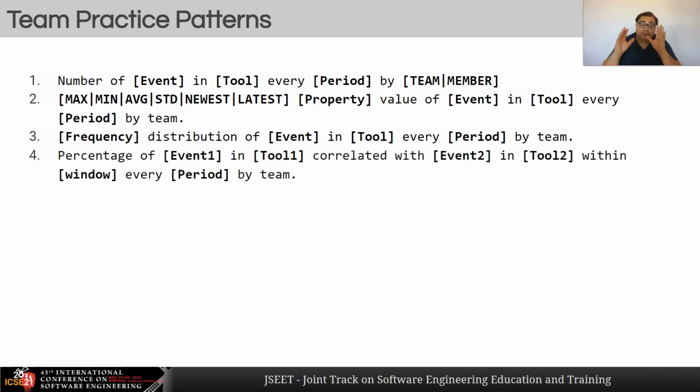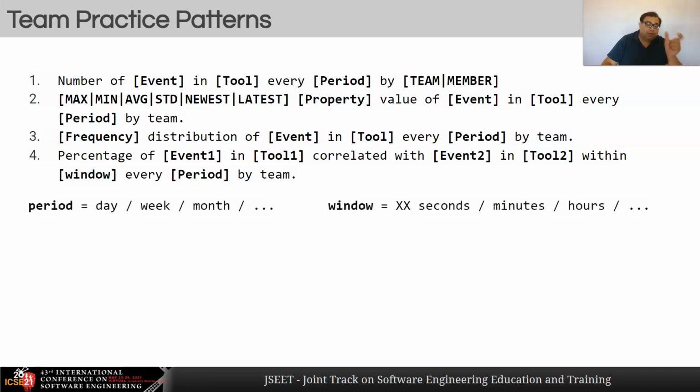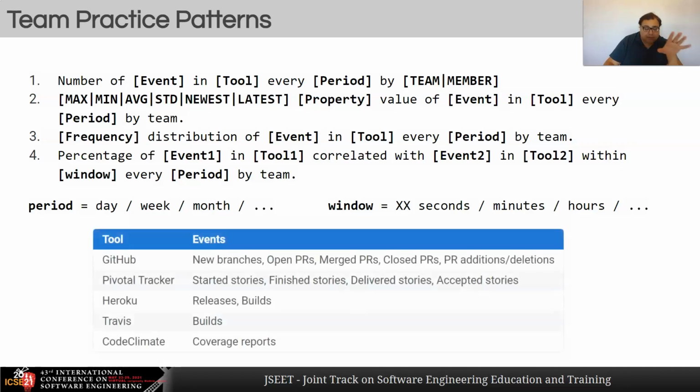And the fourth and most interesting pattern is related with the correlation between events from different tools in a certain window every certain period of time. We have, in terms of periods, long periods of time, and windows of correlations are small periods of time. And to see the current list of tools and events, we can have a wide variety of events that can be easily extended in the platform.